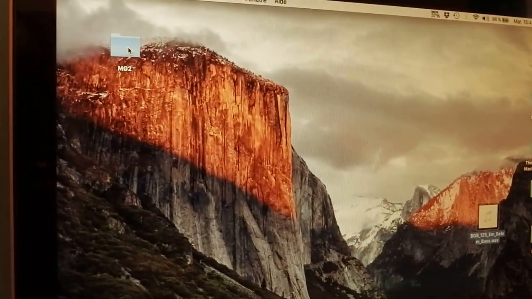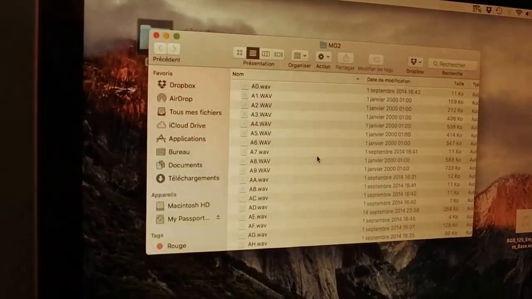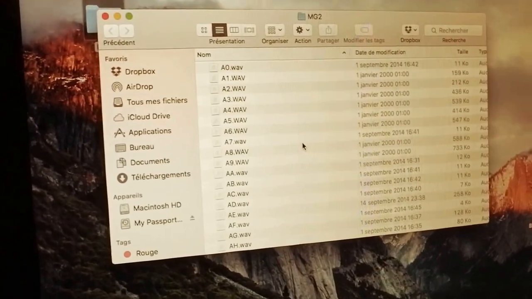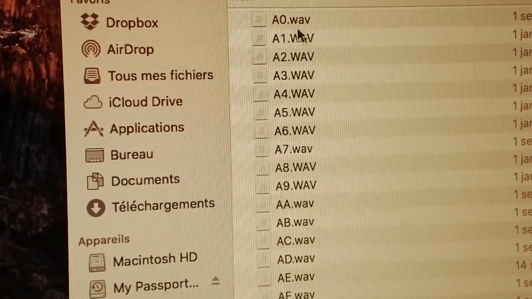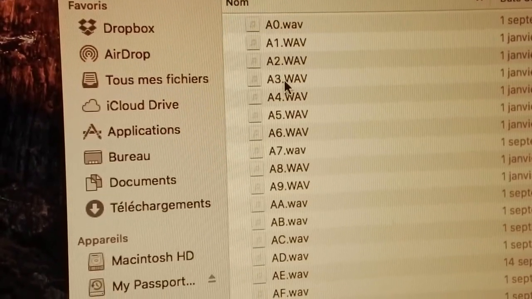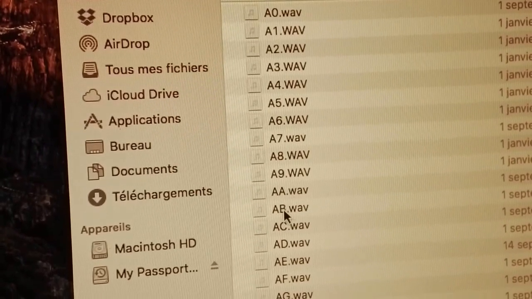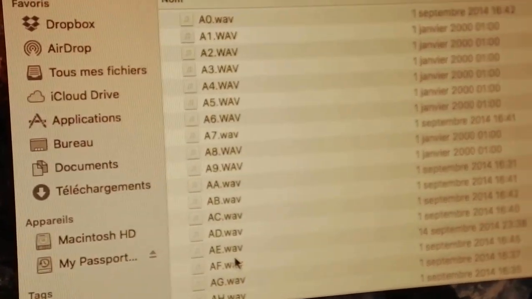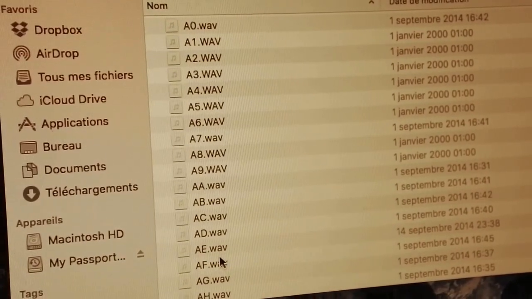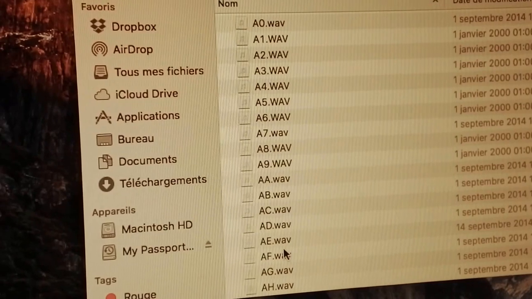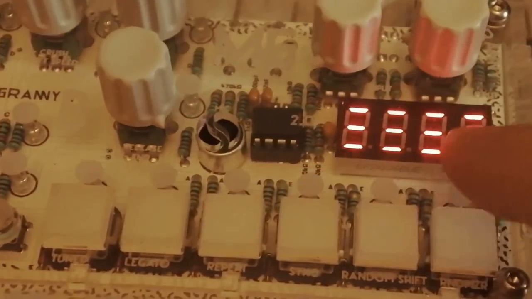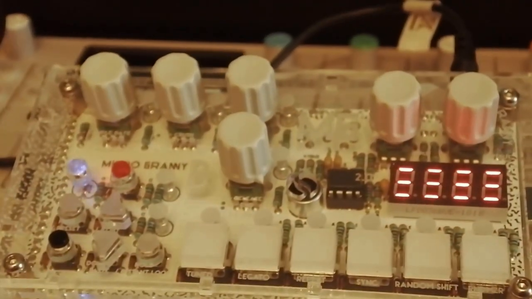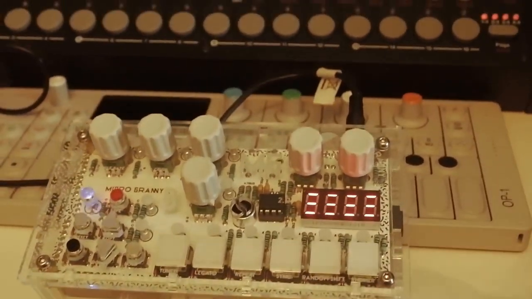Okay, these are the samples I have on my micro SD, and you can notice that they're classified with two letters. The first ones are A0, A1, A2, A3, A4, and then AA, AB, AC, AD. Well, this is not very practical, because you don't see what exactly your sample is, because the LED here of the Micro Granny has only two letters. Maybe it's going to be corrected in another firmware.